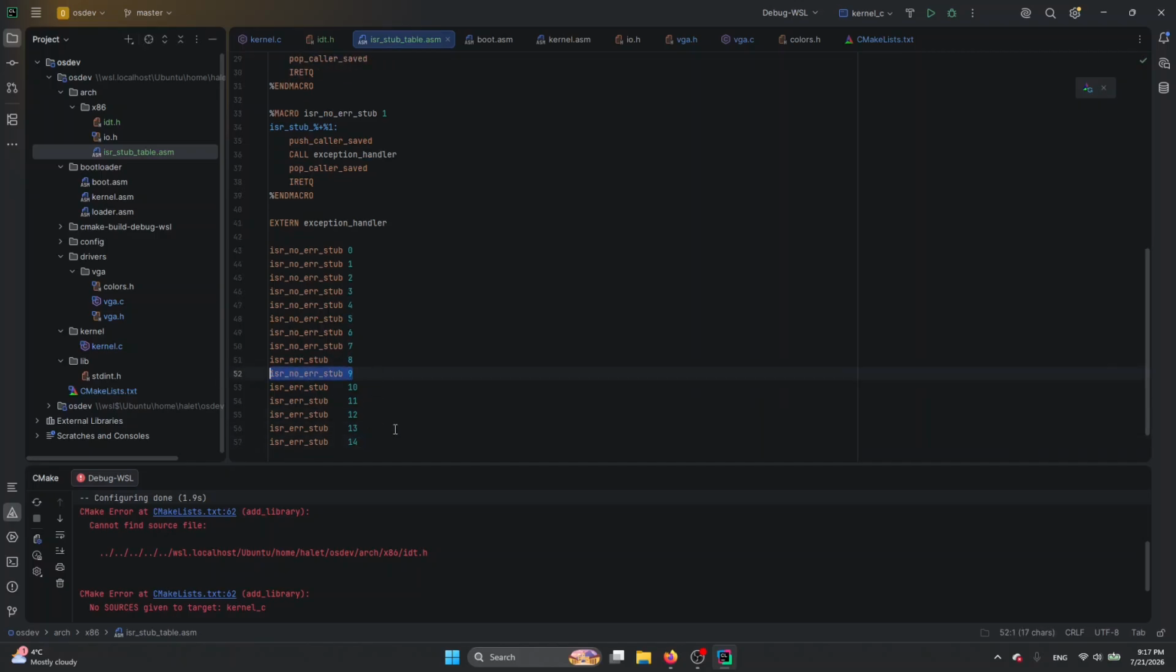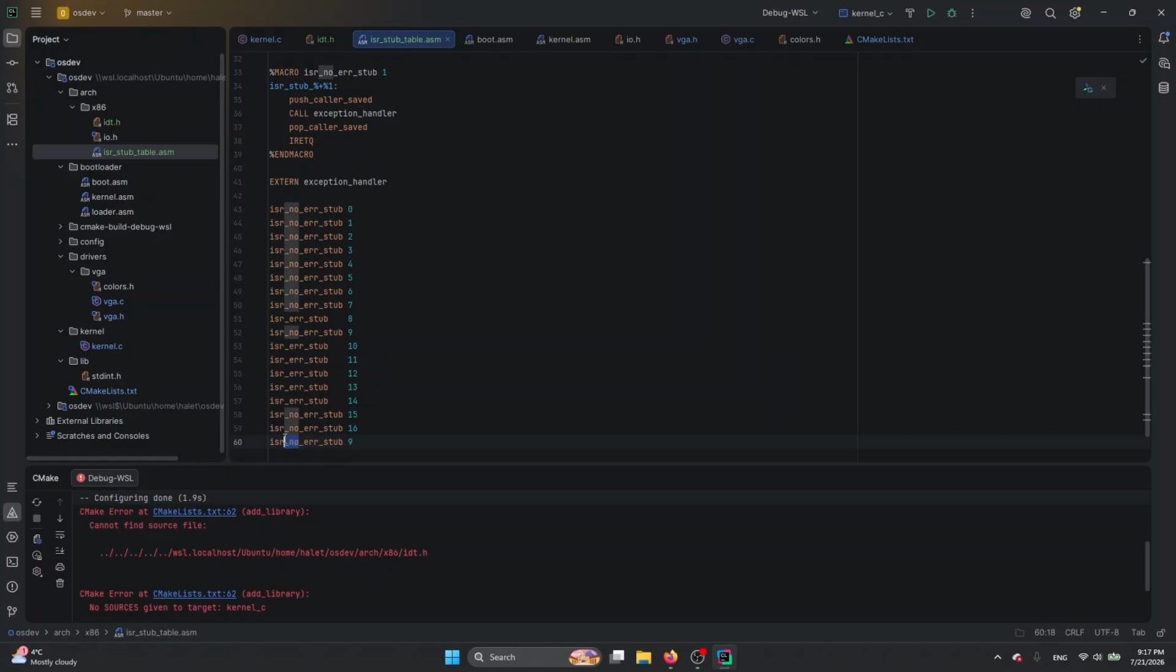Okay, and then back to the no error ones for at least 2 before 17 needs it. And then a long stretch of nothing.